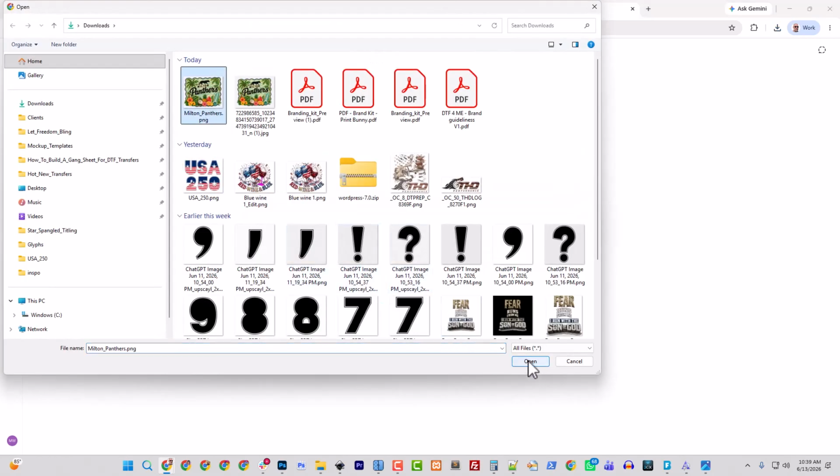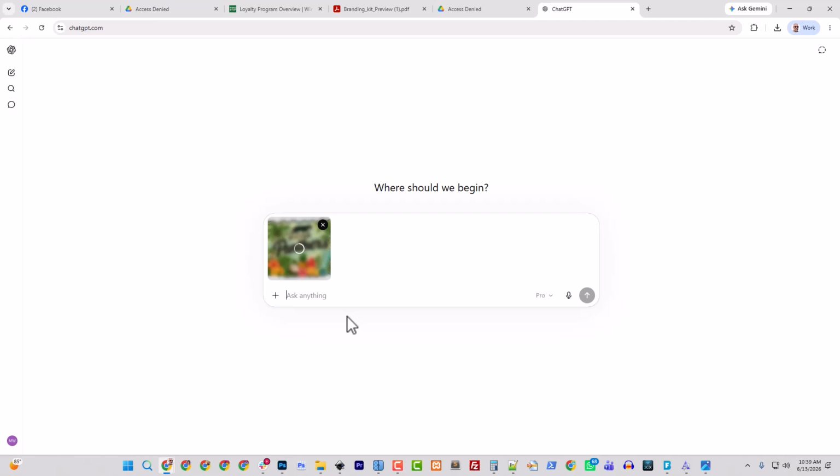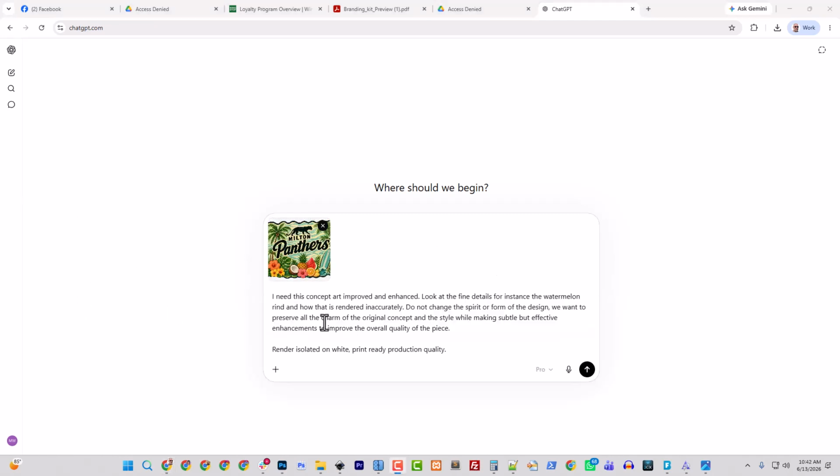If you're already paying for the pro version, there's no reason not to try it. Okay, let's just go over this prompt. I need this concept art improved and enhanced. That lets it know it's concept art. You can change things, enhance things, make it ready for print and do a better job.